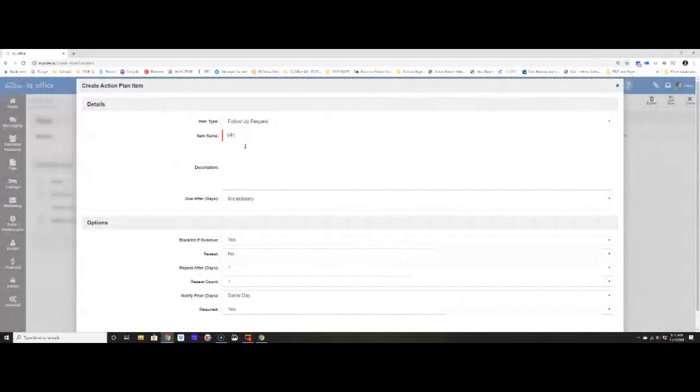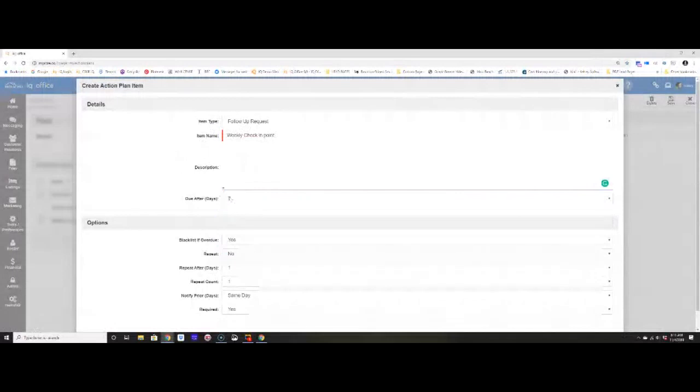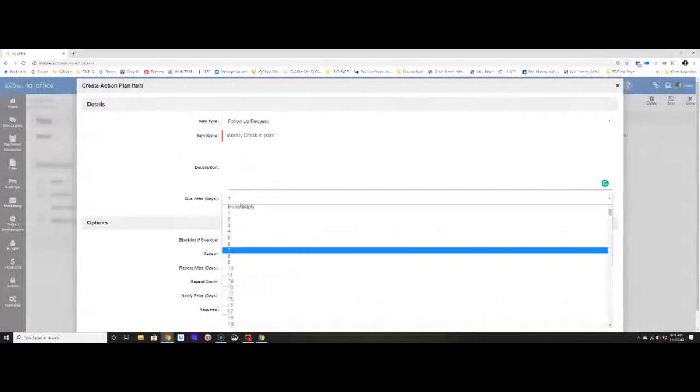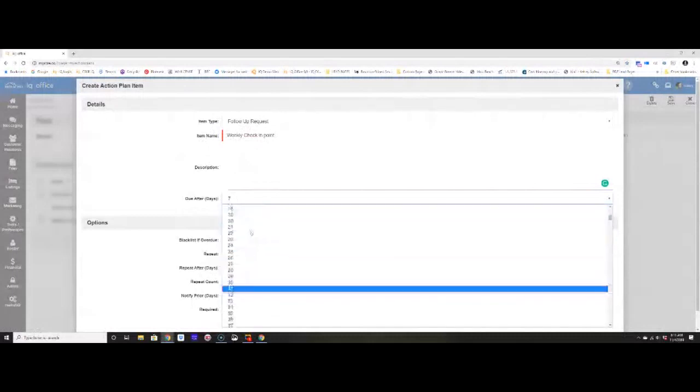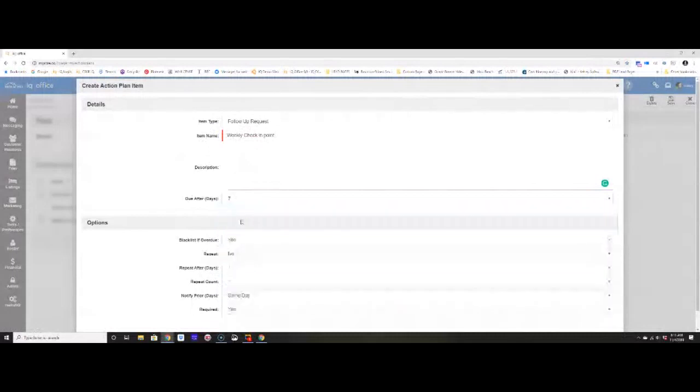But I'm going to call this my weekly check-in point. I can add a description if I would like. I'm going to say that it's due after 7 days. So because I chose weekly, I'm going to choose it after 7 days. This could be your monthly check-in plan, and you could choose to do it after 30 days, or your quarterly check-in plan, and you could choose to do it after 90 days. You choose that. So I'm going to say due after 7 days.